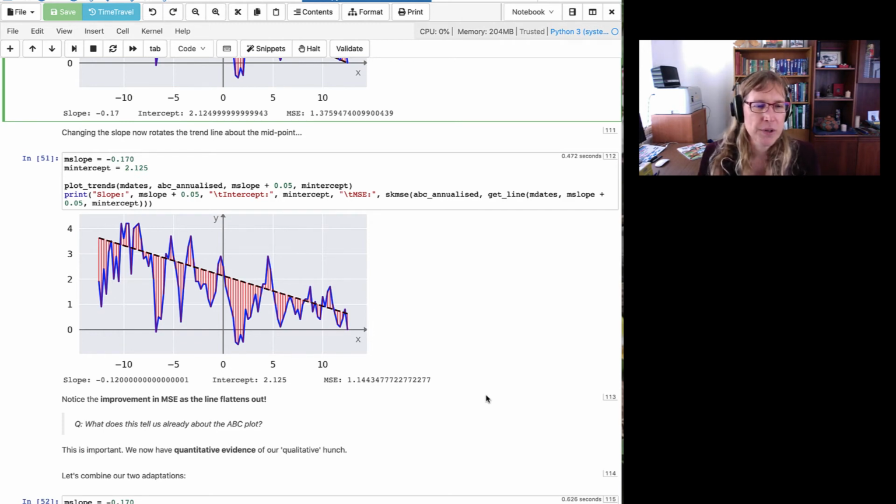Why is this so important? It's important because we now have quantitative evidence that justifies our qualitative hunch. By looking at it, we thought, well, it doesn't look right. But we now have quantitative evidence that says that that's the case. It's not right. So we can now be concrete about that assertion. Let's see if we can do a bit better again. So we saw that we can improve the intercept a bit, we can improve the slope a bit, and we can get a better model.